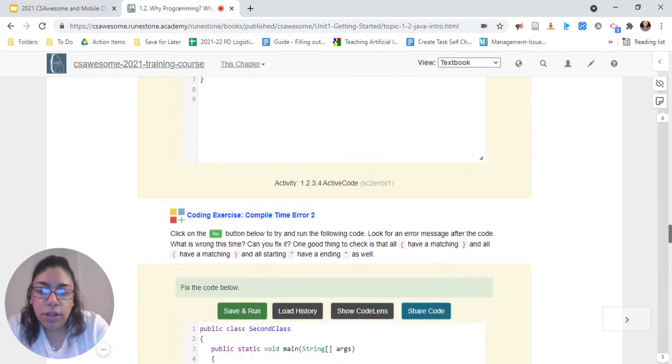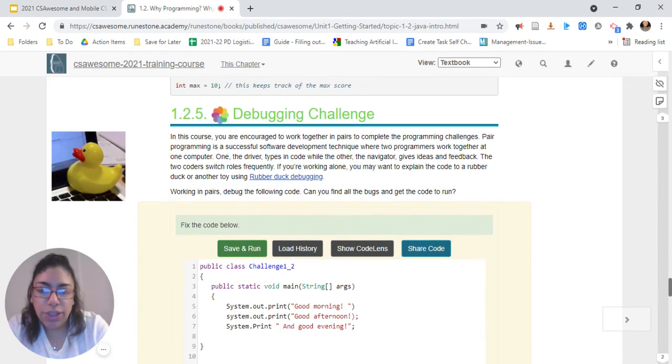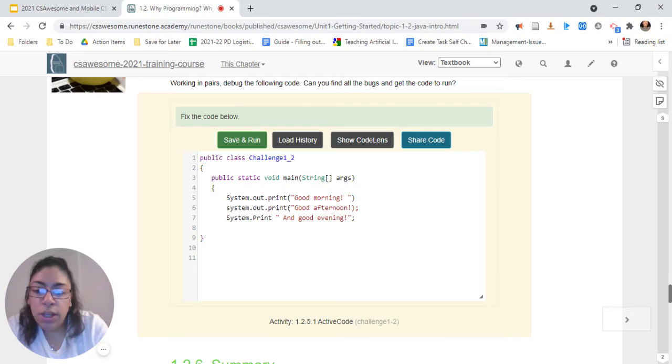In addition, students in CSAwesome complete challenges. So at the end of each lesson, there's a challenge that students are given. They can work individually or in pairs. And this one here is a debugging challenge where they would debug the code and try to fix all of the errors. And other times it's larger creative projects that they're doing.